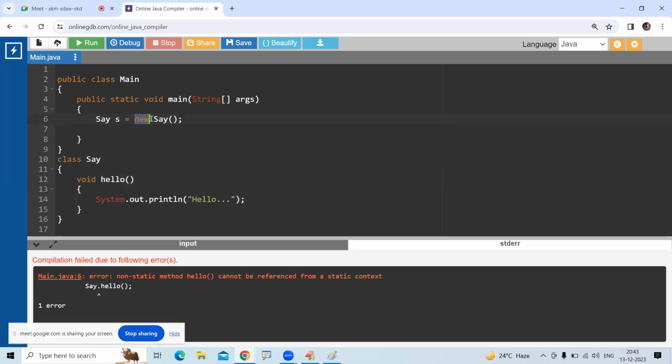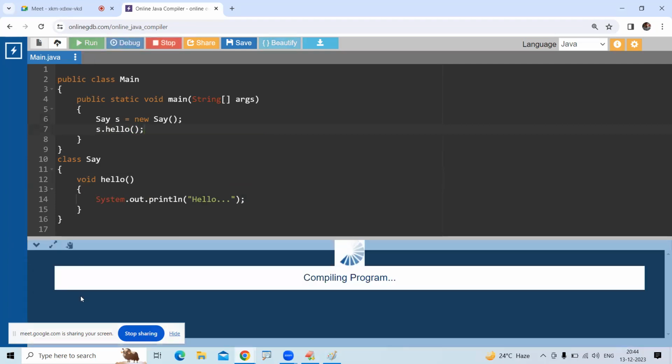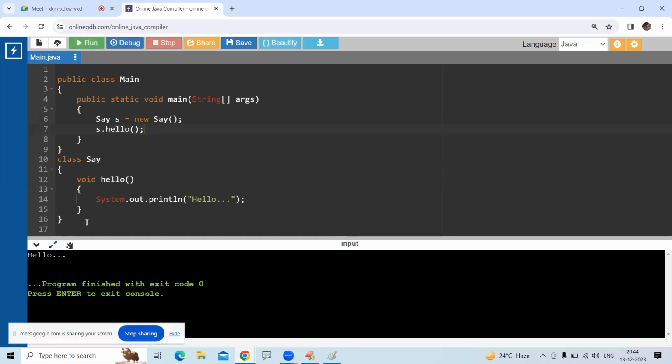What will happen when the new keyword executes? Sir, what is this Say parenthesis? Every single point will be covered, but not now. In the object creation concept, in the next class, that will be covered. Today, all you need to understand is how to create an object for this class. Say class name, any variable name equal to new class name. Then we call s.hello. Then run this code, and you will get the output hello.